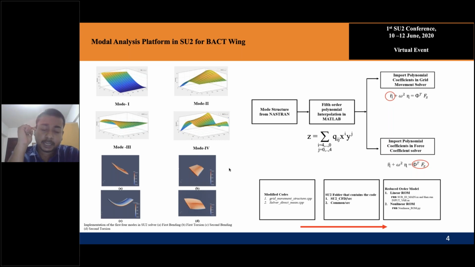So one possible way is to couple it with the FFD box that is already inside the SU2, but I have done it in a different way. First I have computed the modes in the Nastran solver, and then I have used MATLAB for polynomial interpolations. I have used fifth order or third order polynomial, anything is fine. Third order doesn't work that well for the fourth mode, but you can use radial basis function as well.